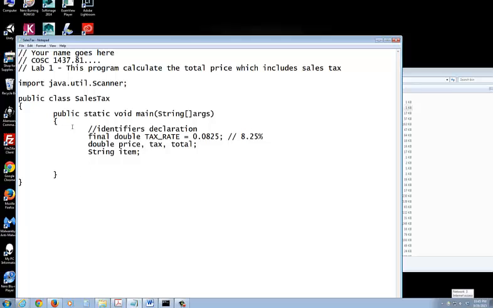We need to create a Scanner object to read from the keyboard. How we do that is very similar to what we did a few minutes ago. Scanner keyboard equals new Scanner, and inside of that you're going to use System.in.